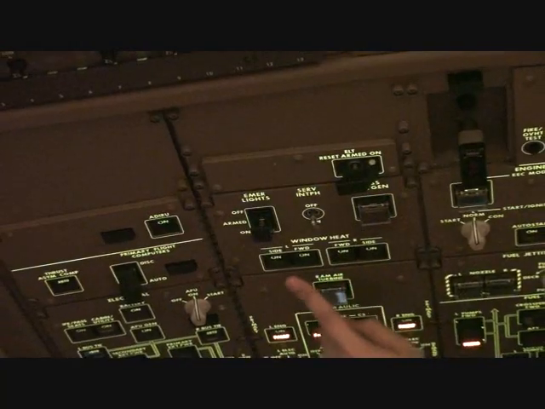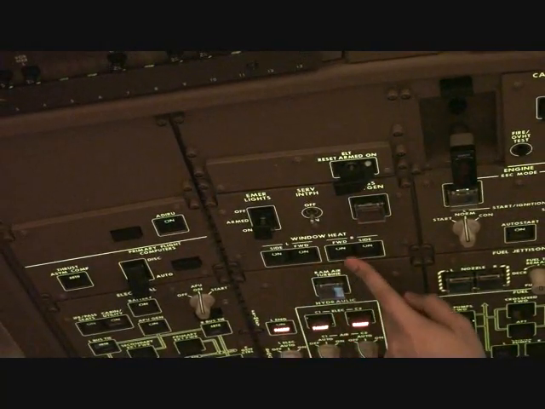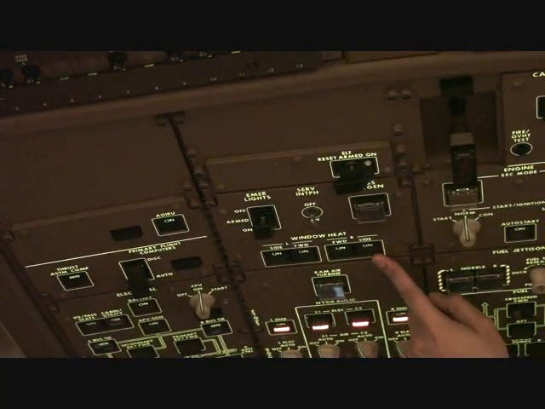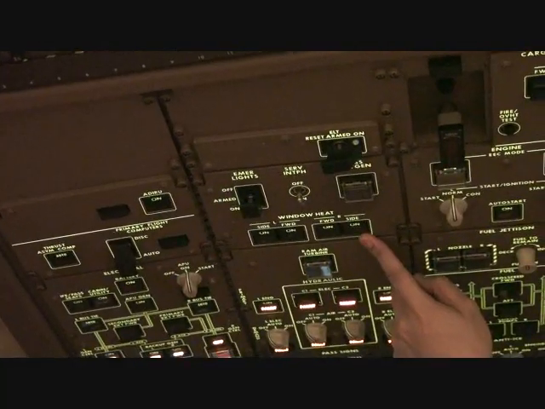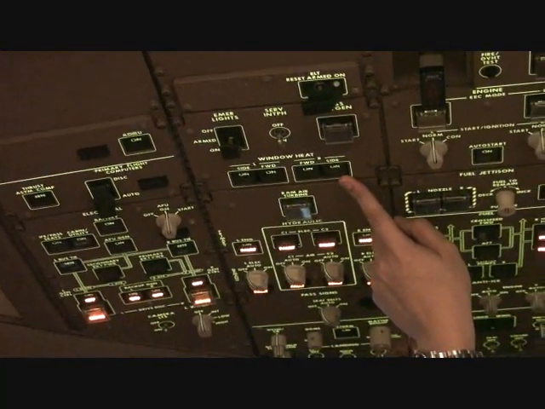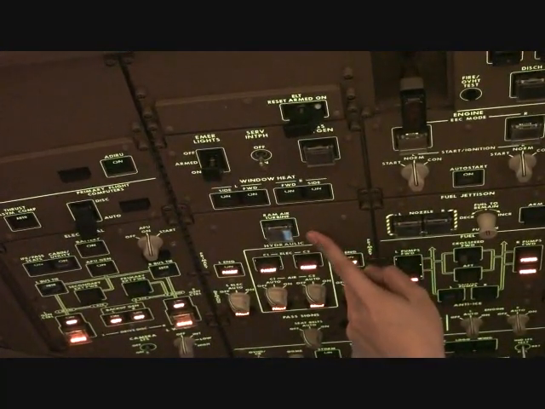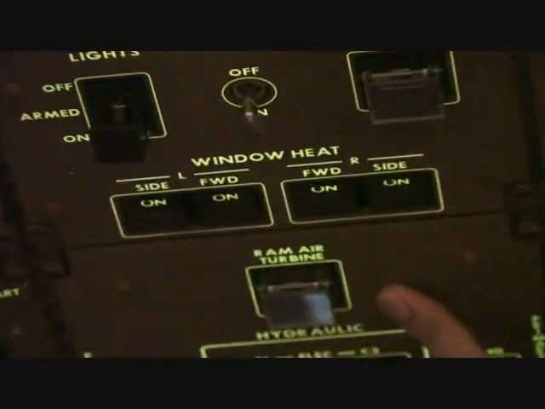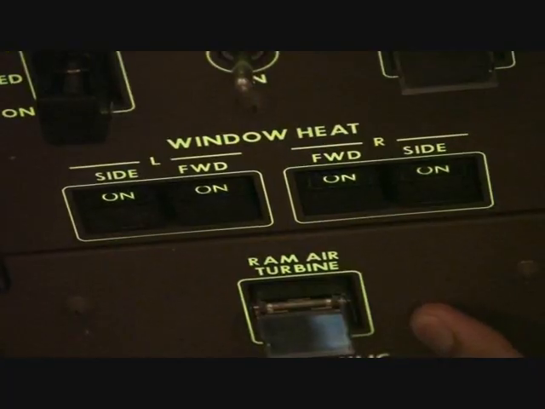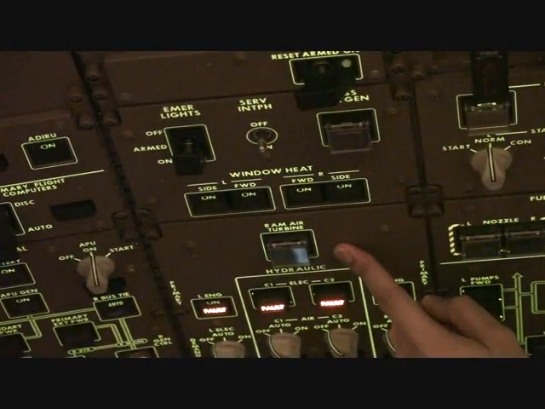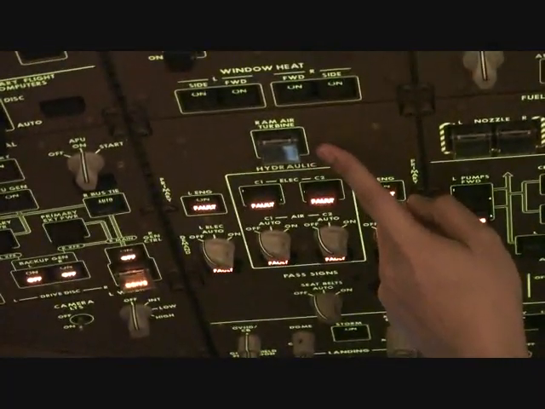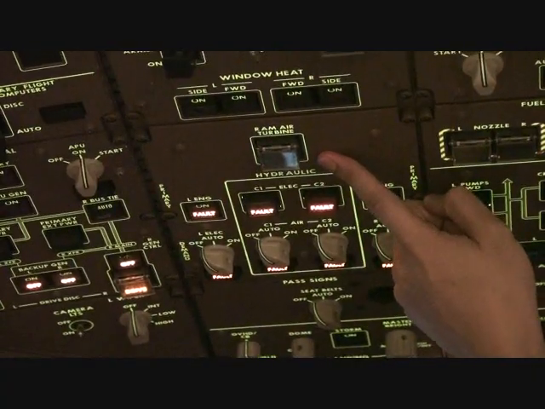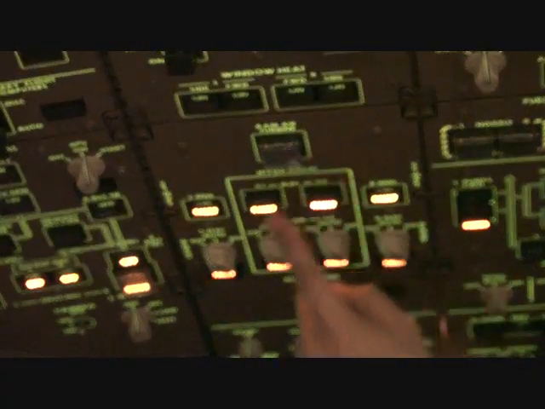Window heat switches on. Verify that the ANOP lights are extinguished. Next item. Warning, do not push the ram air turbine switch. The switch will cause deployment of the ram air turbine. Ram air turbine unlocked light, verify extinguished.